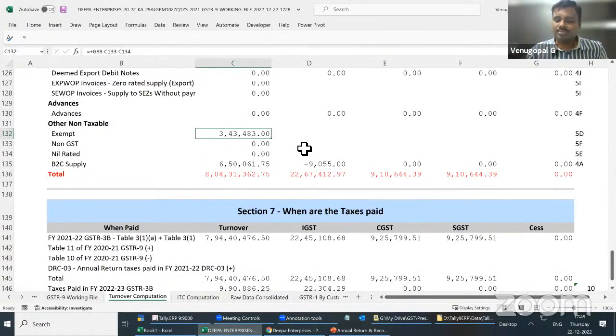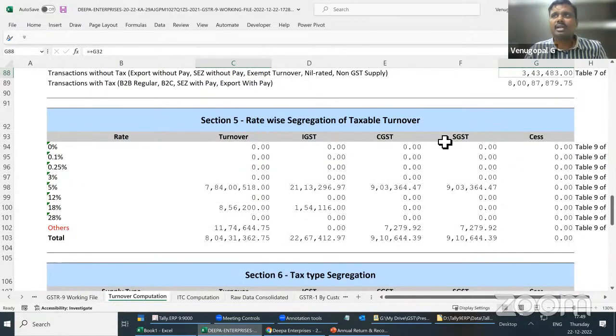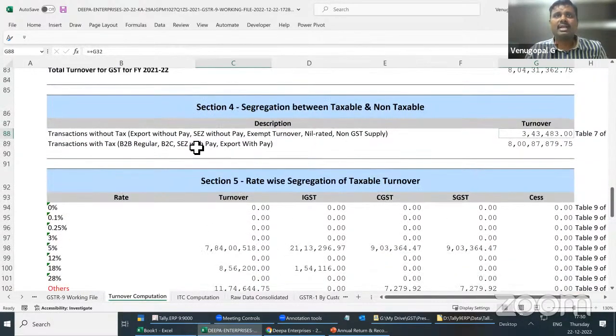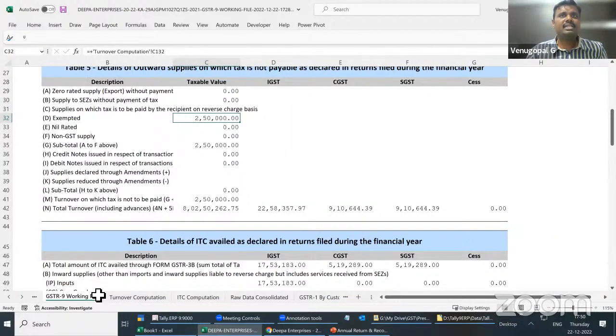From where did this come? This is the value that I have reported here. You can see I have reported as exempted this much. I can choose to report exempt as, let's say, 250. So I have reported only 2,50,000, right? So automatically you can see in your GSTR9 working file, this has changed to 2,50,000, which means chronologically all the line items have been linked for easy preparation.